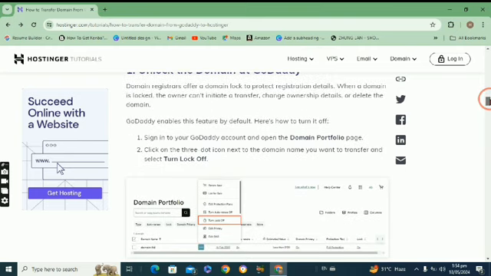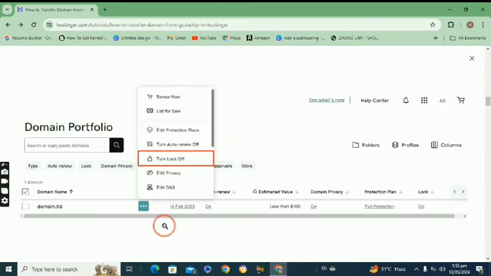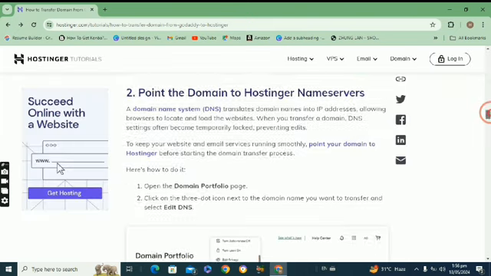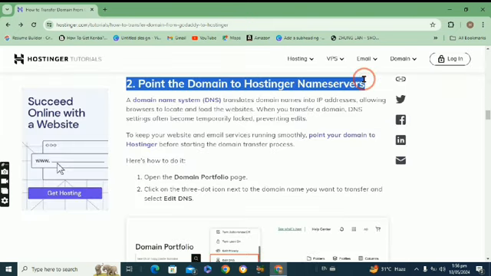For this, you need to sign in to your Godaddy account and go to the domain portfolio page. After that, click on the dots next to the domain name and select Turn Off. Once you do that, then point the domain to Hostinger name servers.